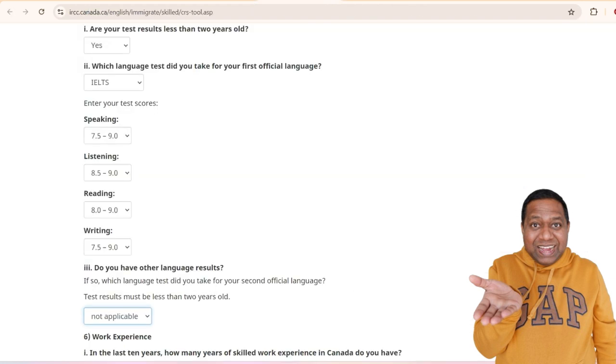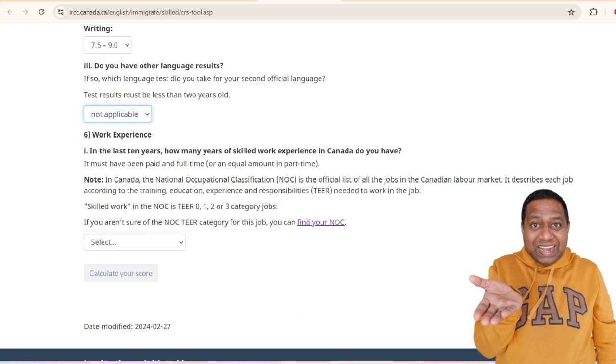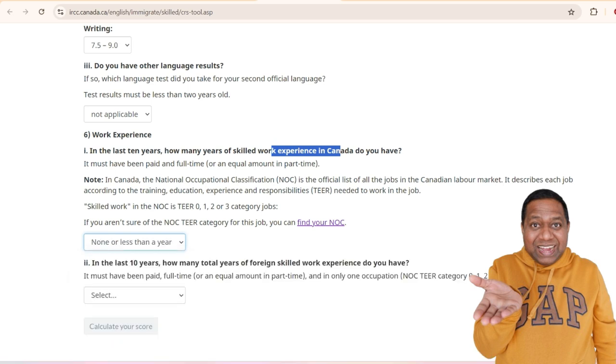So there's no point for this. Coming to the work experience in the last 10 years, how many years of skilled work experience in Canada do you have? For example, I don't have any experience in Canada, so none or less than a year gets selected.